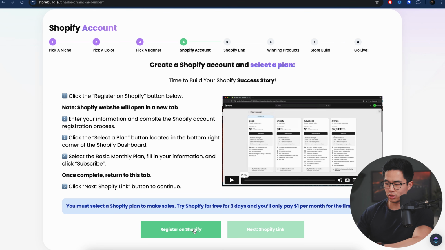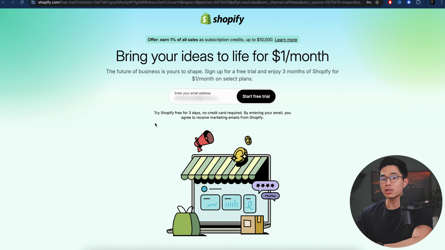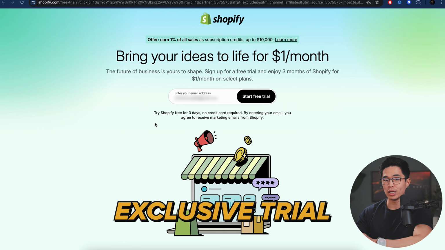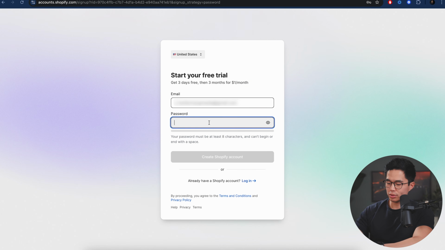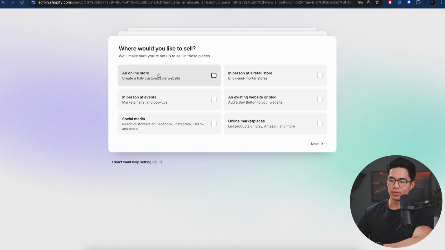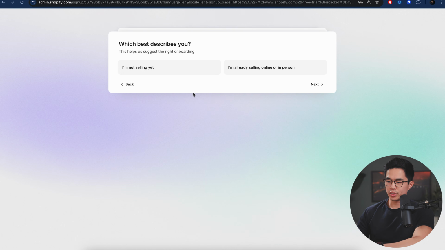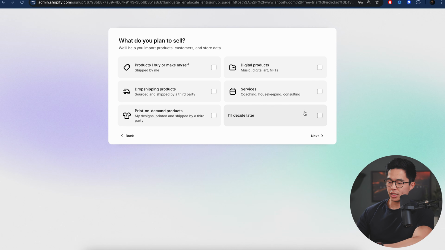So I'll click on register on Shopify. Now, it's very important that you guys click on that link because you will get this exclusive trial for Shopify. I'll enter in my email and click start free trial. We'll set a password, click Shopify account. We'll then select an online store right here. Click next. Feel free to answer the questions however you want. I'll just say I'll decide later.